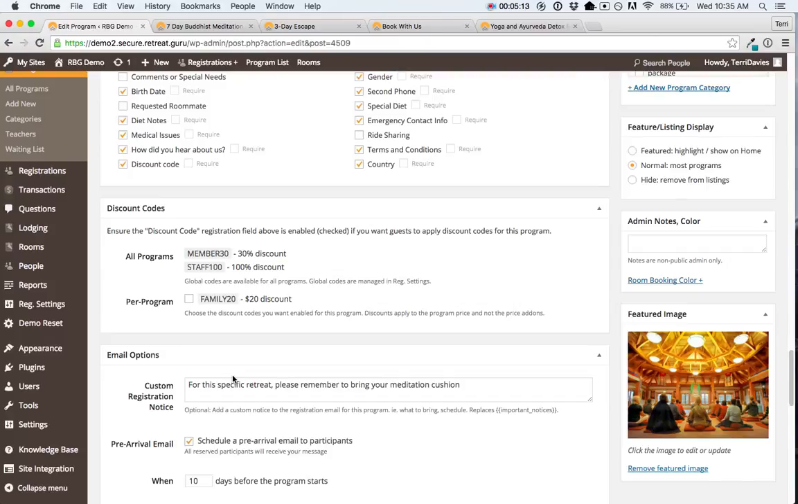We also have discount codes, so you can set these per program so they can be turned on or off per retreat, or you can have them for all of the programs in the system, and they can be percentage-based discounts or fixed amounts off the total price.